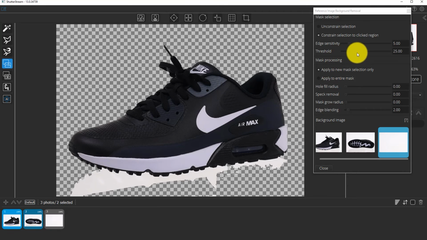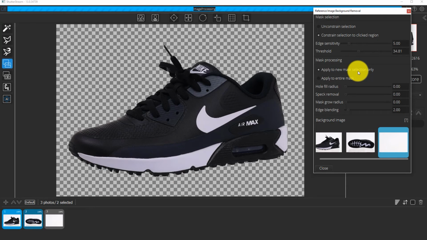What I'll probably want to do is maybe increase my threshold a bit. So I'll take it from 25 to 34. And as I make that change, we're going to see the image processing taskbar up top, and we can see it started to remove that drop reflection that I had under my subject. So overall, that looks pretty good here.